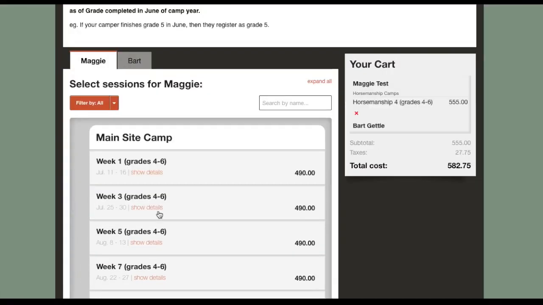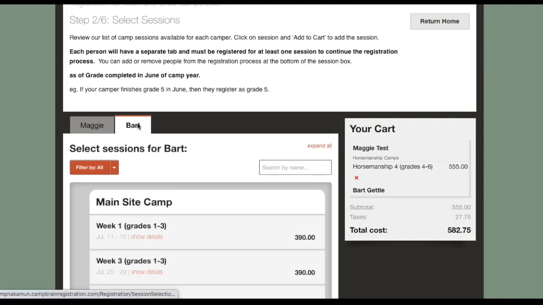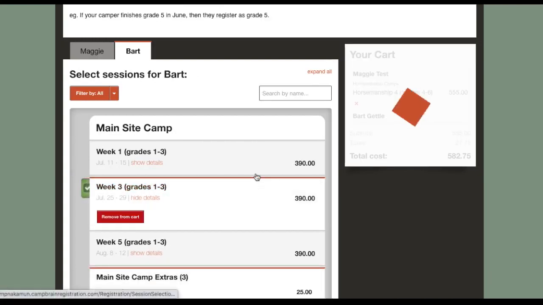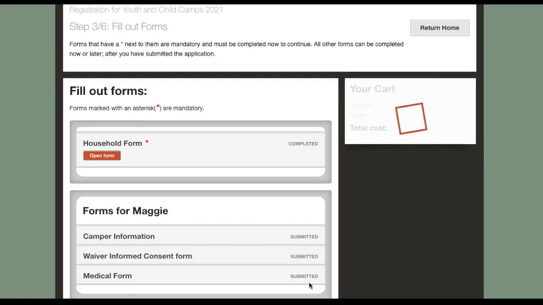Bart. So there's Maggie. She's still signed up. She's still in the cart horsemanship. Then Bart's. This is a good way to look at it. Each person has a tab. So now Bart. Let's do this one. Now we're going to work on Bart's registration.